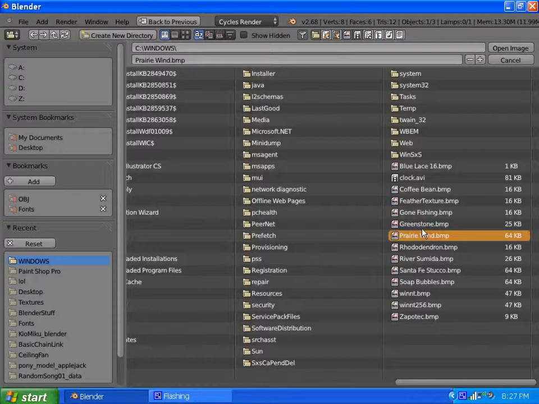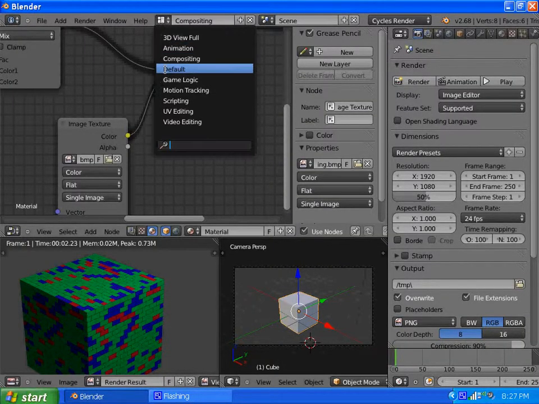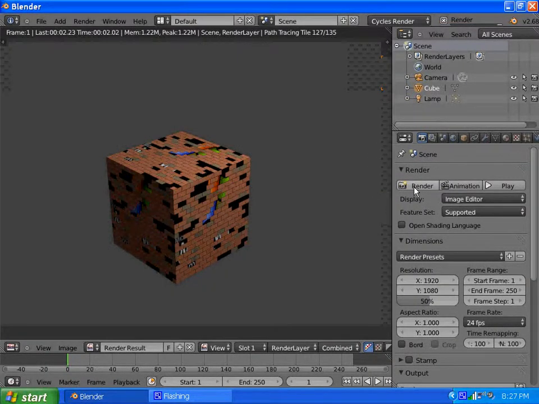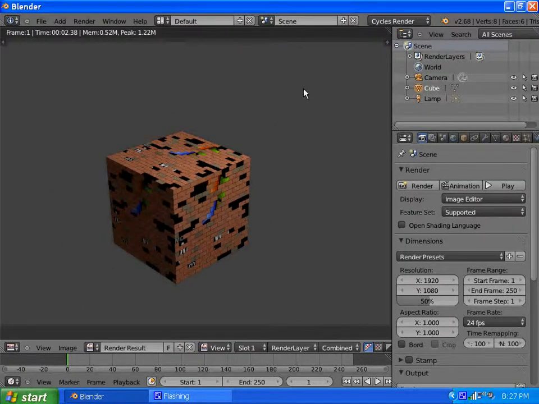Pre-wind, I guess. WinNT. That'll work. Let's just go on default and see if we can see this. Okay, so yeah, each one has an image. But I don't know if you noticed this, but I don't think it's tiling. The image it's grabbing is like the whole thing.